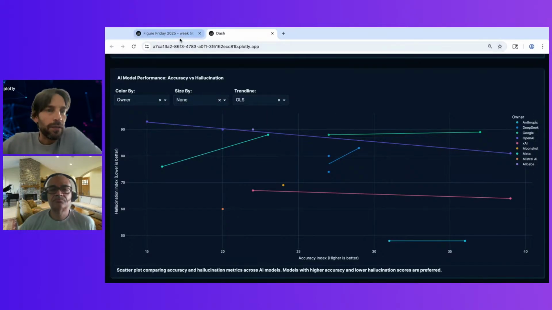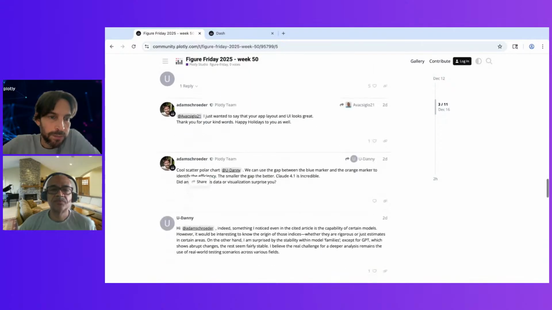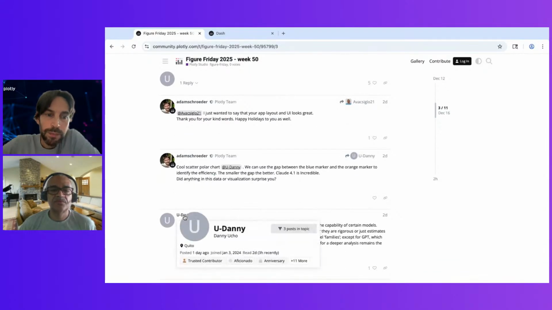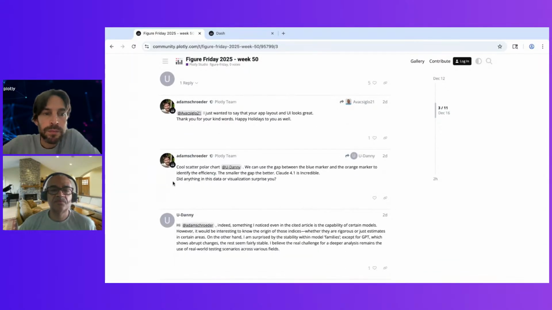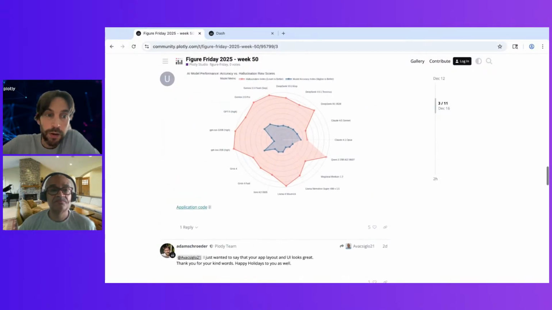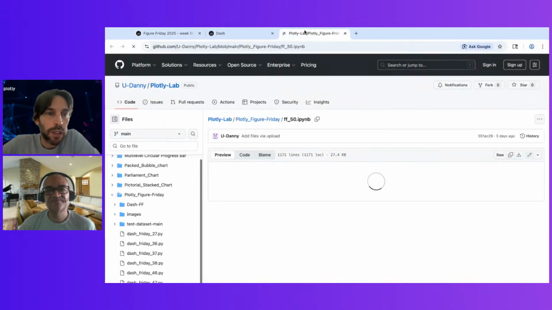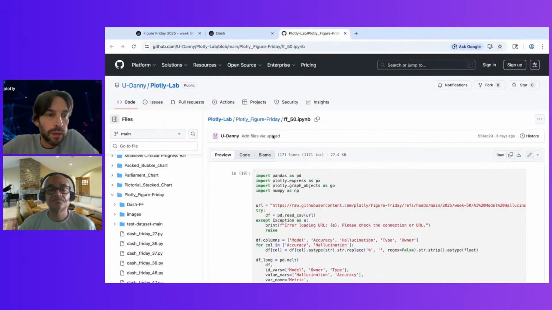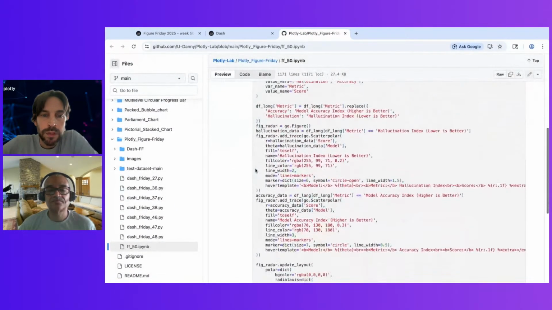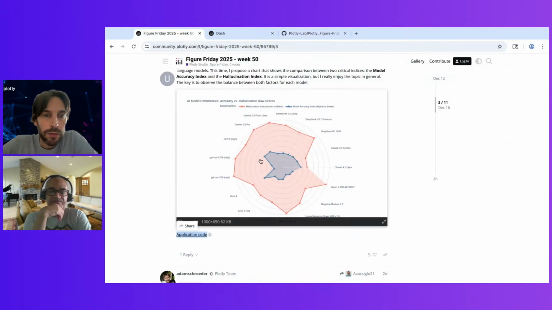Thank you, Esther. And then we had you, Danny, who typically does graphs more than apps, and very interesting graphs. You gave us the application code here on GitHub. There we go, this is the code. We can see it if you want to learn from it. And then we have this very interesting graph.